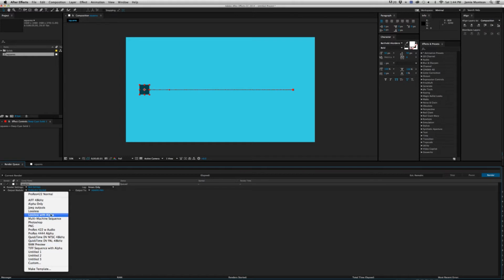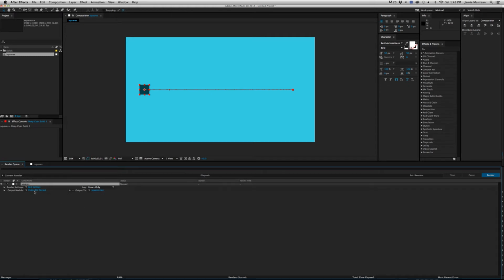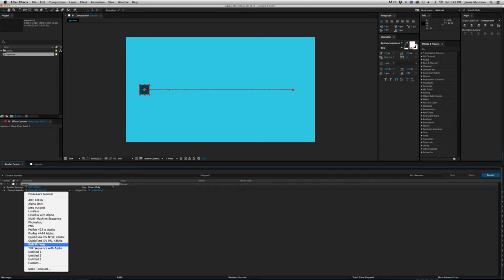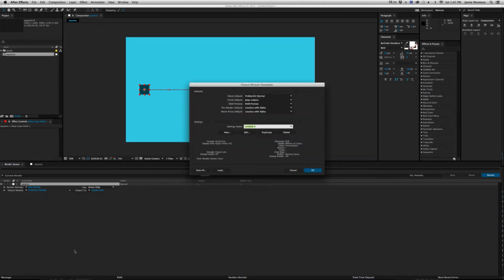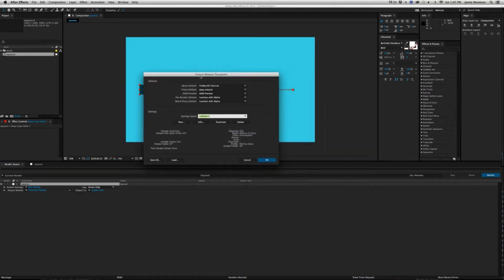I've already set up templates that I work with at home, so what you see here is probably going to be a little bit different from what you actually see on your own computer, but the way that we would set this up, say it comes up and it starts off as, it'll say lossless or animation or something along those lines. We can click into that little drop arrow here, and we could say Make Template. This opens up the output module template. And what we would do with this is we would call this one ProRes 422, okay? And then we would have to edit the settings.